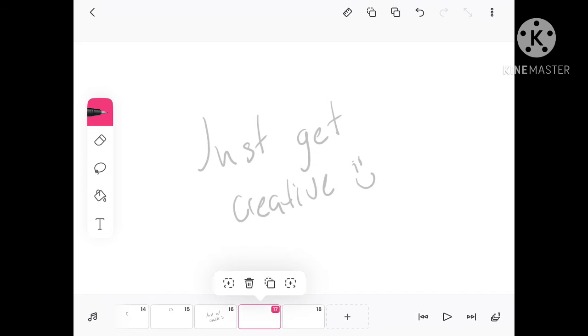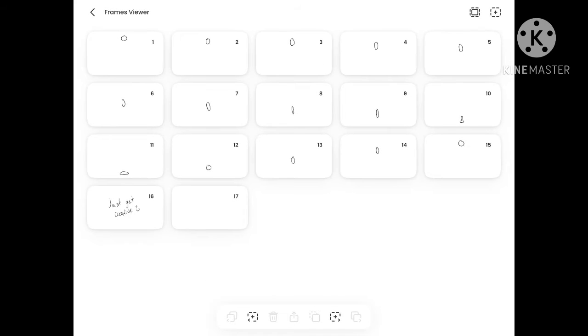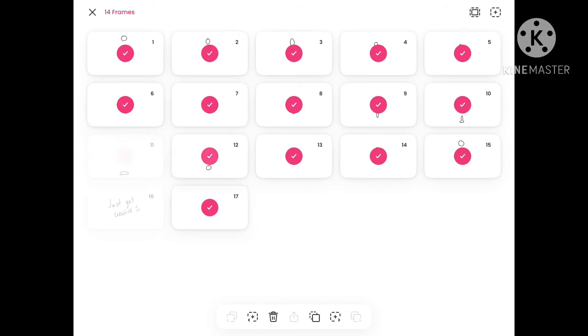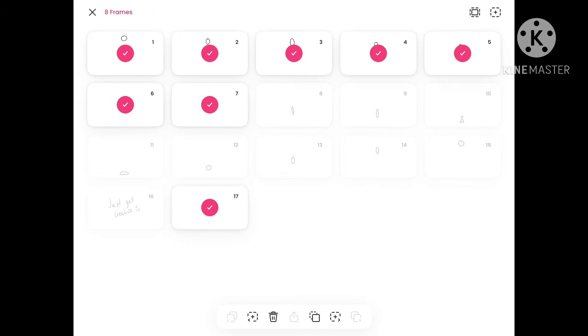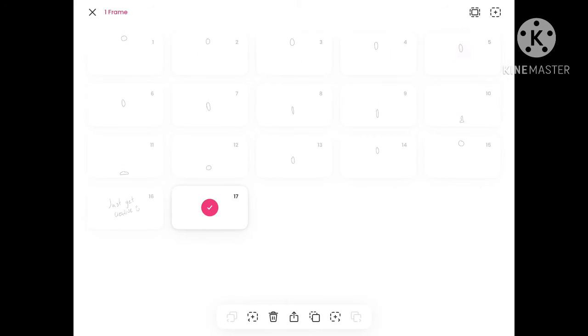Press the two dots up in the right corner and press frames viewer, and you can press the little box with the dash dot around them. Click the ones that you don't want to get rid of and press delete.